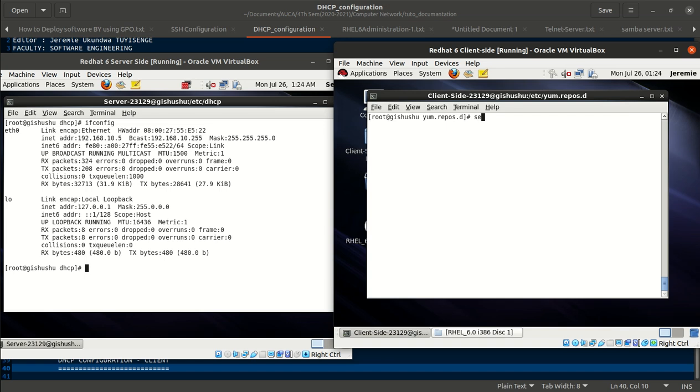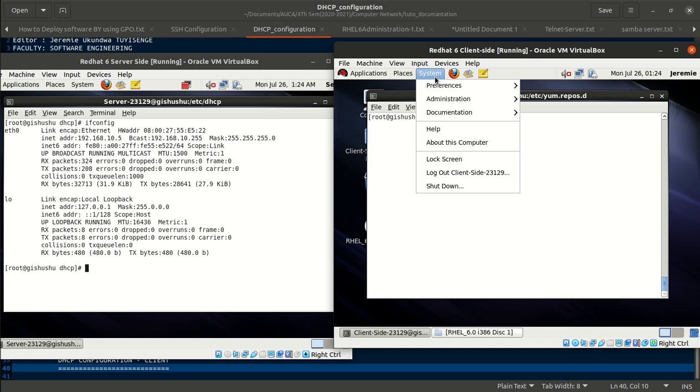I will run service network manager start. I've restarted it. And remember, I have disabled my firewall. No need to use my firewall.